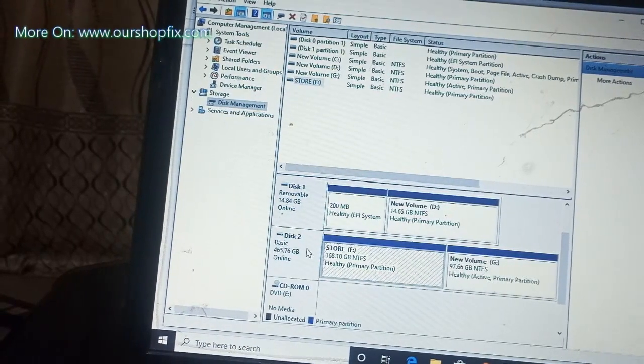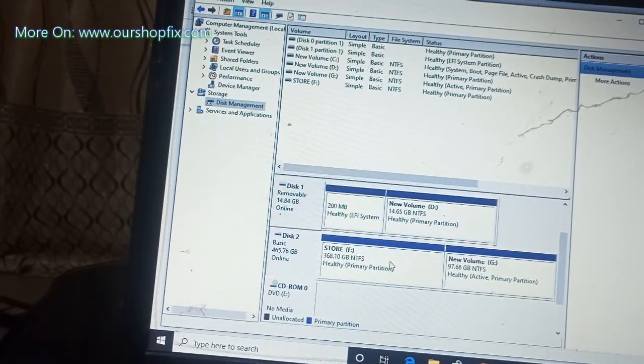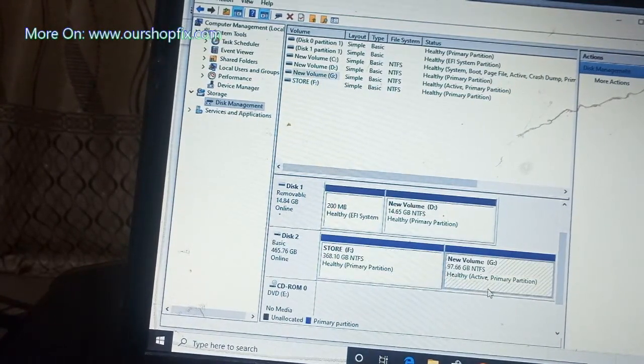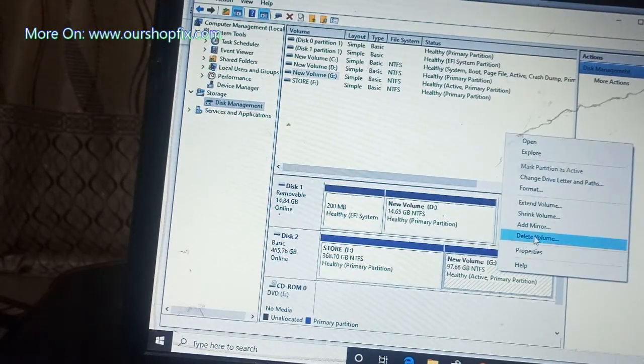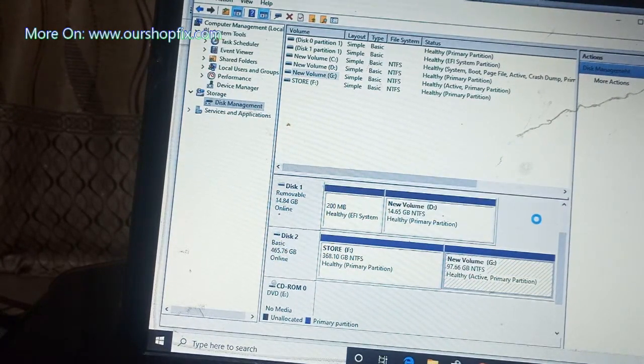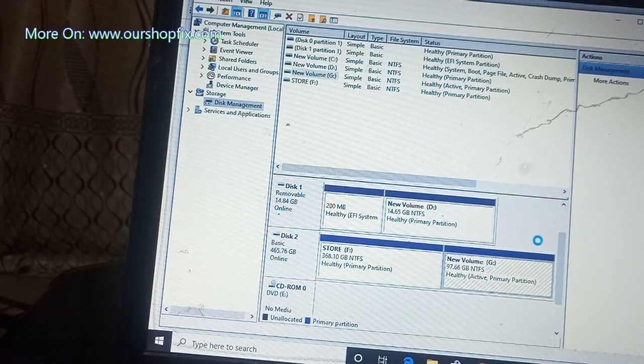This is my disk 2 now. It's 500 in total, and I have Store, which is the 400, and I have New Volume, which is the 100. So I'll just go ahead and delete the partition and make it unknown. I don't have any useful information on it, so I don't care. I'll just erase it out. So now, as you can see, it's unallocated.